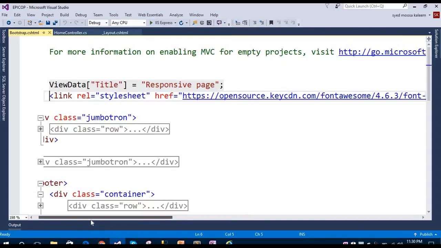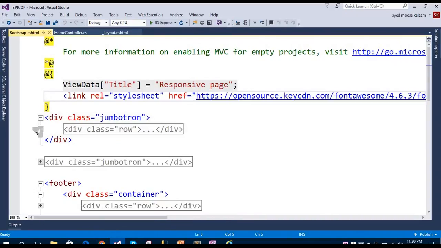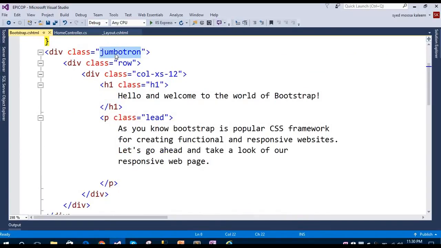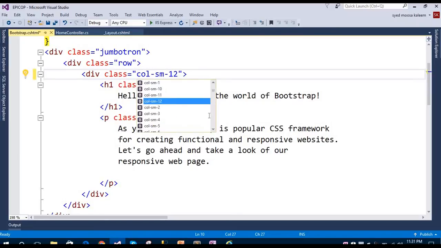Let me show you the first container which I have created in this web page. This container is a Jumbotron. As you can see here, I have taken a div tag, and under that I have taken a class of Jumbotron. Under that I am taking a row, and as I have said, in each row we have 12 different columns. You can see here xs, which means extra small, and you could take sm for small devices, md for medium devices, for the tablets and all.